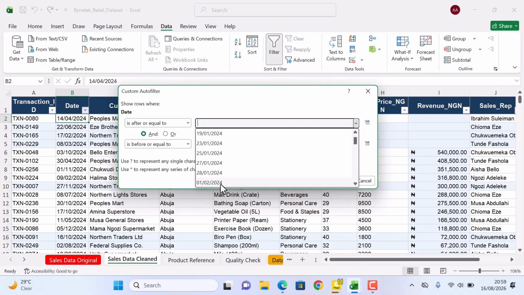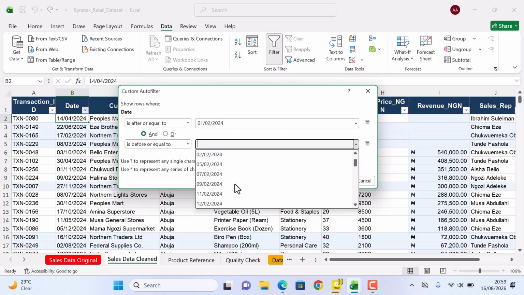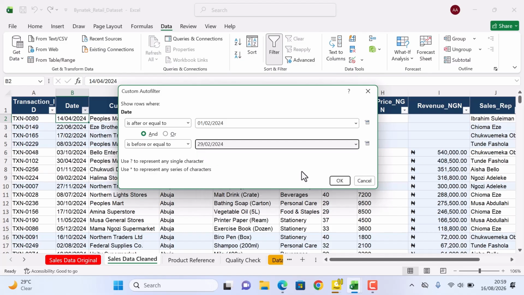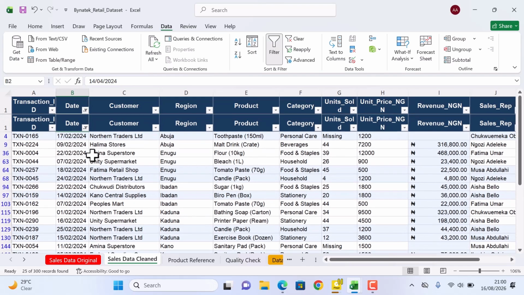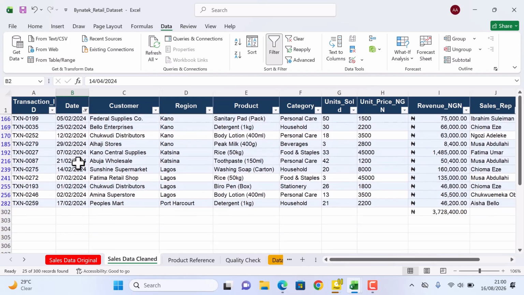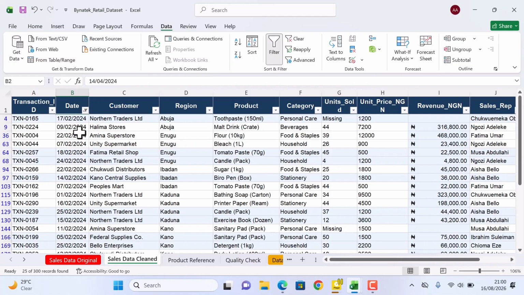So it's going to be 1st February 2024, that is after or equal to the first one. The range, you are now giving the range here. 1st February 2024 to, and then the last day of February, 29th February 2024. So now once I click on OK, I will now be seeing only the data of February, right? So I only have February here, even though it's scattered because it's not sorted by date.